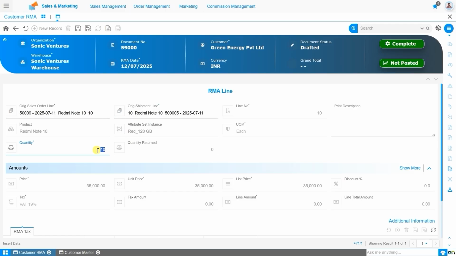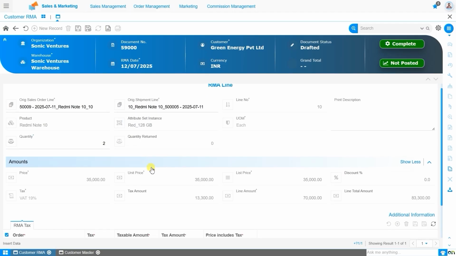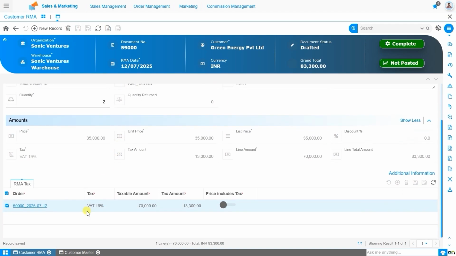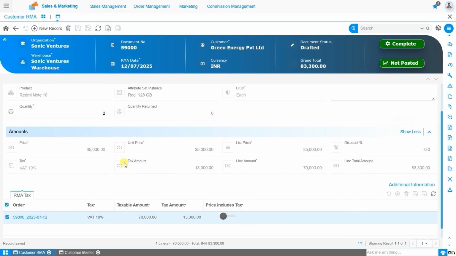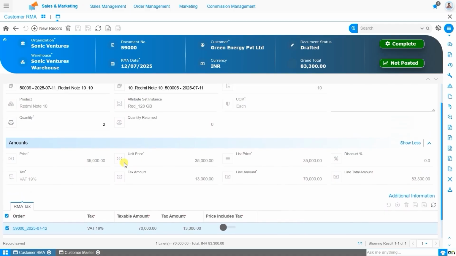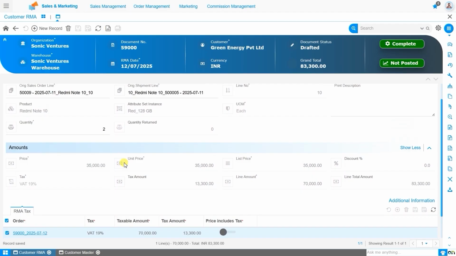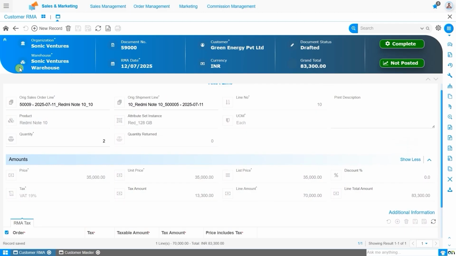As the defective quantity being returned is 2 units, we will update the quantity field accordingly. Save the line, and once the line is saved, the tax will also be updated automatically on the RMA tax tab. This can be verified directly through the RMA tax tab composite view, which is also available here in the composite view. The prices are pulled directly from the original sales order, and therefore, no changes can be made in the fields under the amount section. All these details are directly linked to the sales order and the corresponding delivery order.